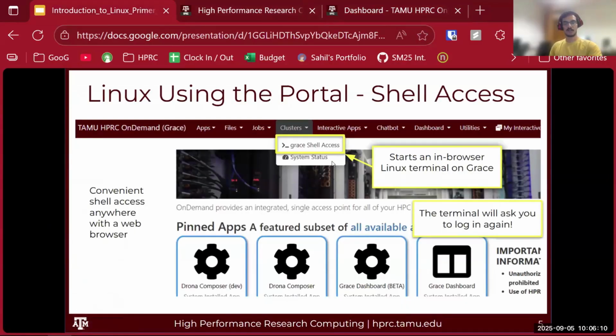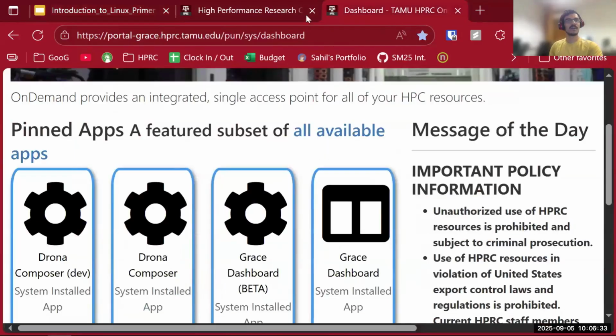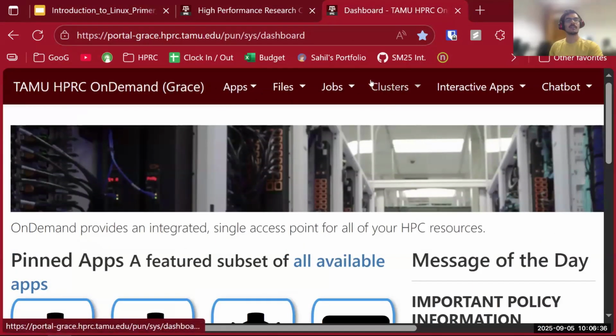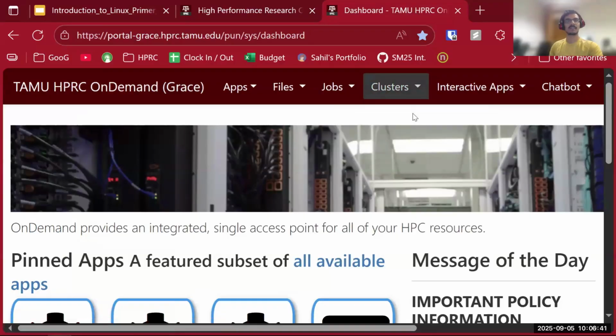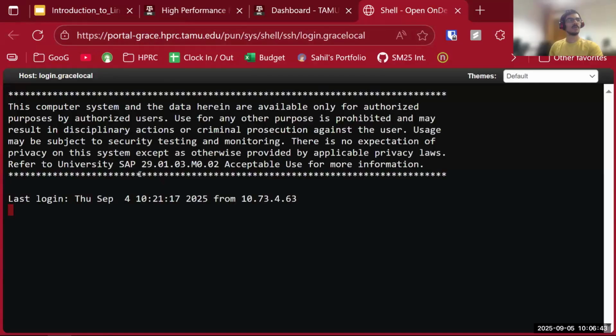From there, we want to hover above clusters and select the Grace shell access, which would start an in-browser Linux terminal on Grace. Which is very convenient, a very easy way of accessing the server just from online without having to do anything especially fancy. So let's do that now. I go back to the portal, clusters, Grace shell access. Clicking it should open.